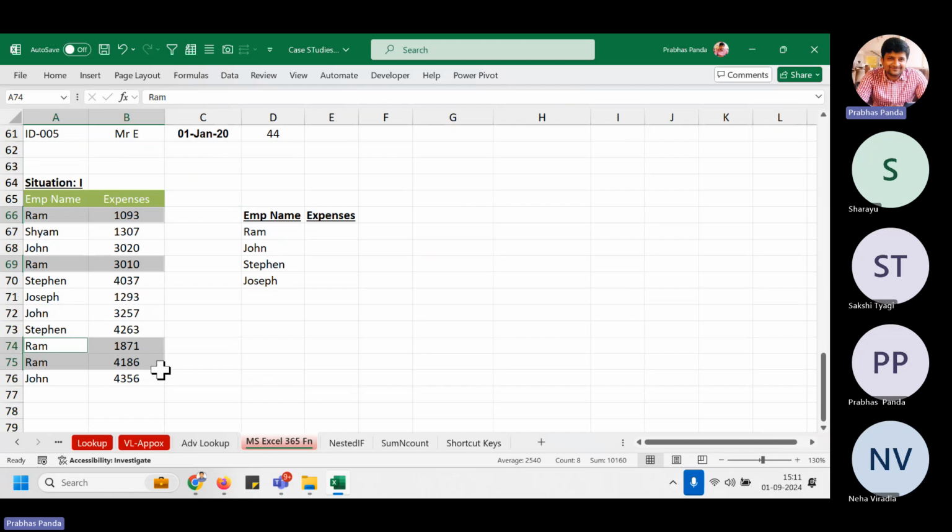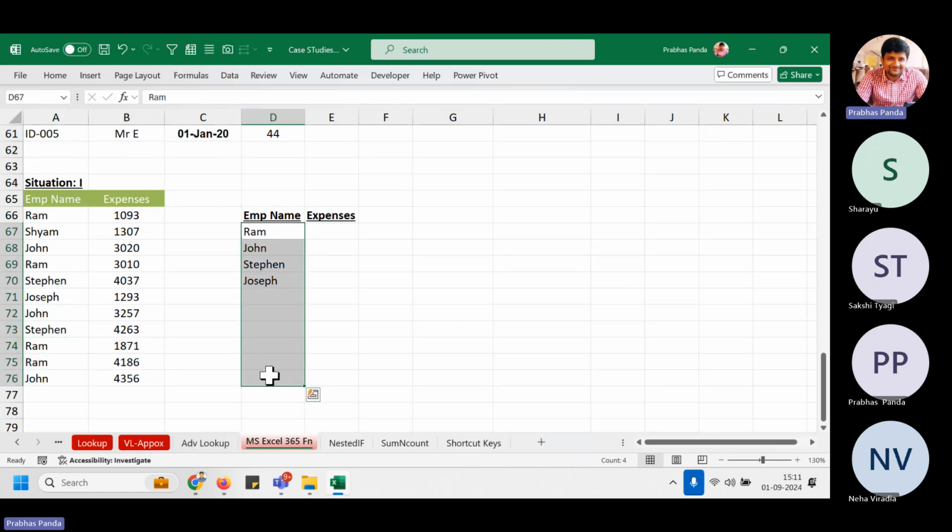So here again, what happens, people, we always end up doing multiple filters. So for Ram we will apply a filter, John again we will apply a filter. So however many employee names are in the employee list, that many times we have to go and apply a filter. That is really a tedious process. Then how to get this done?